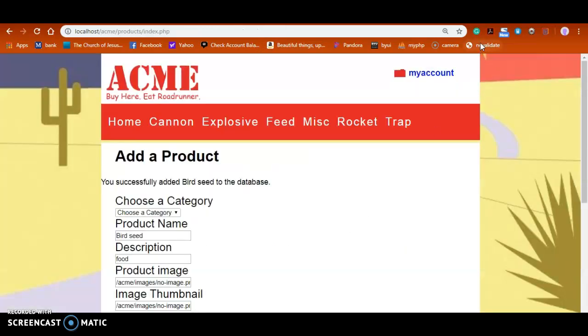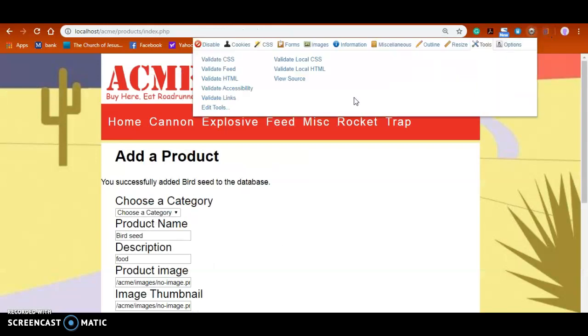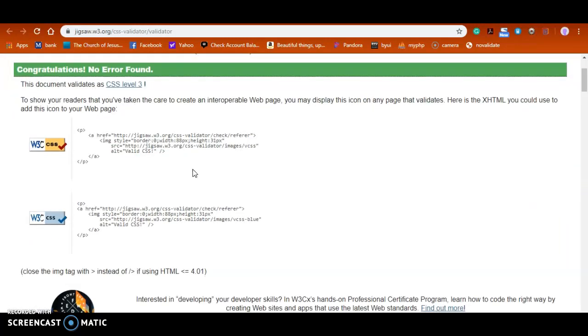The last thing I'm going to do is validate the CSS for you. Since they all use the same one, we only need to validate once. And there are no errors.